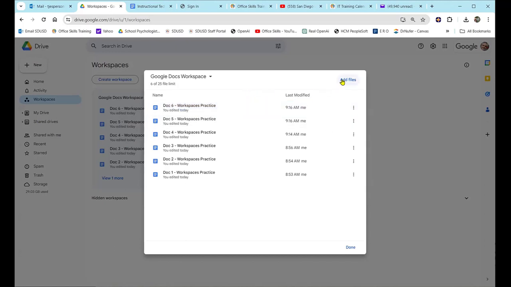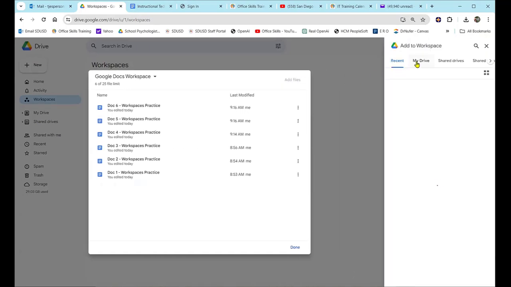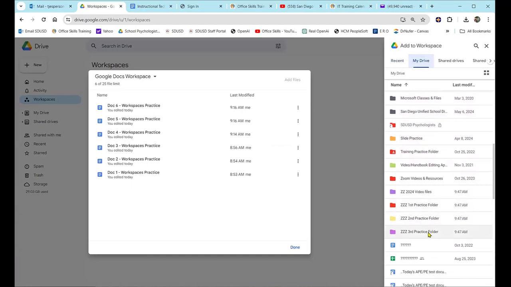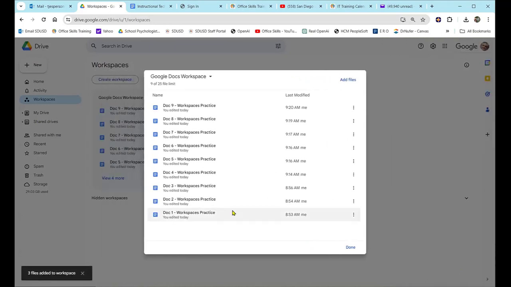So let's add those last files, 7, 8, and 9. Again, we're going to go find them. They're in my drive. I go down to the Triple Z third practice folder, drill down into the Workspaces 3 practice folder, and then the third set practice folder where I have 7, 8, and 9, and then I can add it, insert. All right.